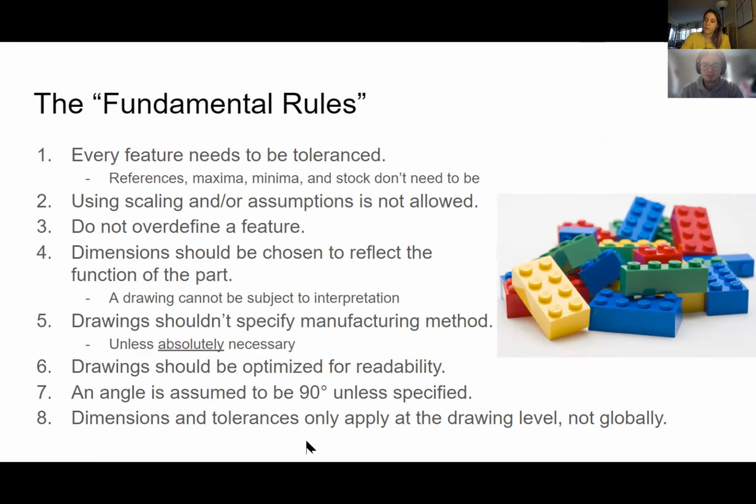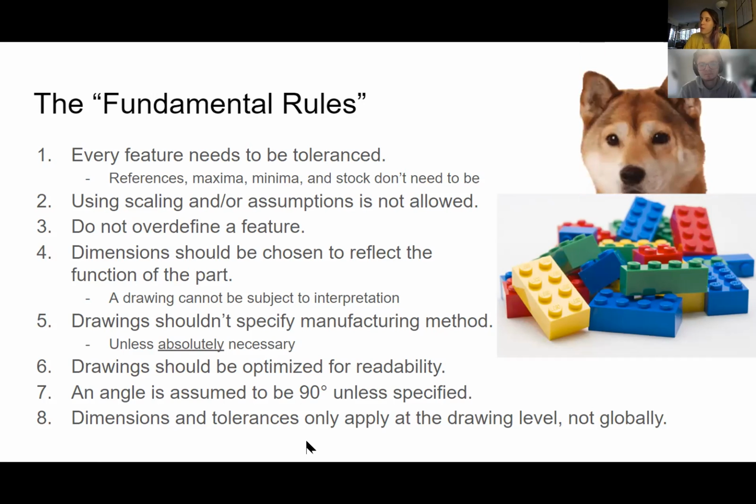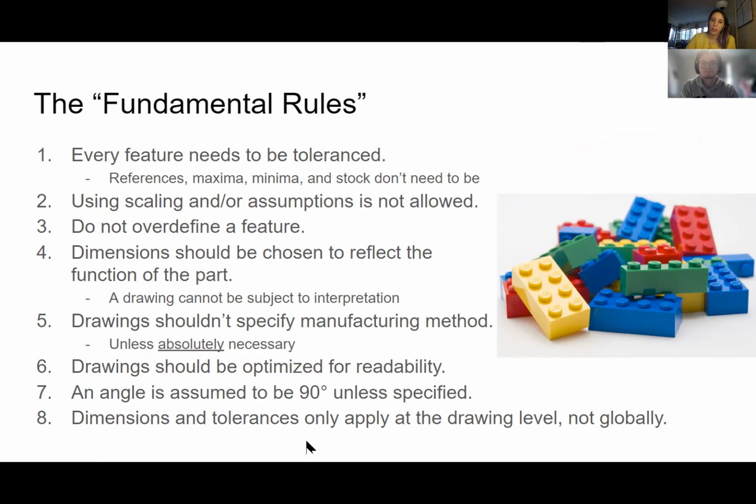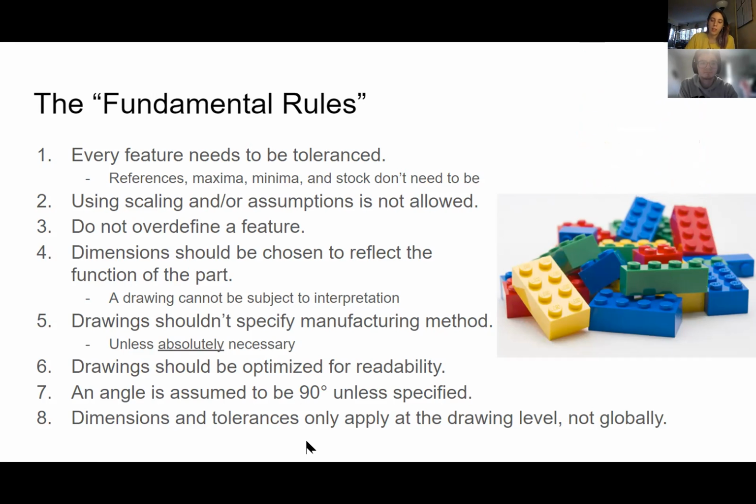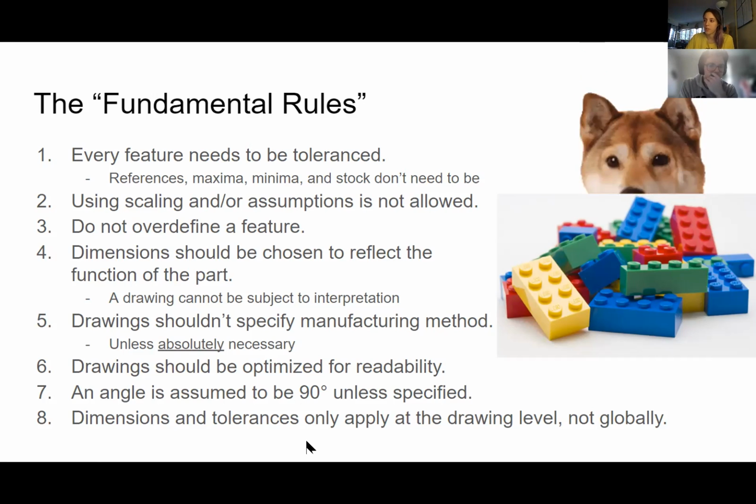So for example, if we need something with extreme precision, we can dimension it first so that error does not stack up on it. Number 5, drawings shouldn't specify a manufacturing method. That's not really their job. That's up to whoever's going to be receiving it, unless it's absolutely necessary or it's very specific instructions.